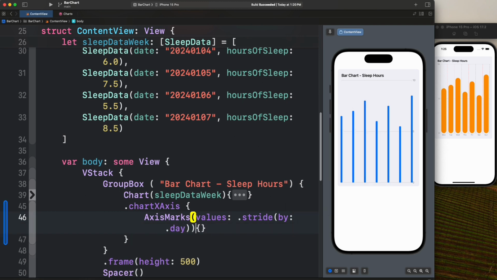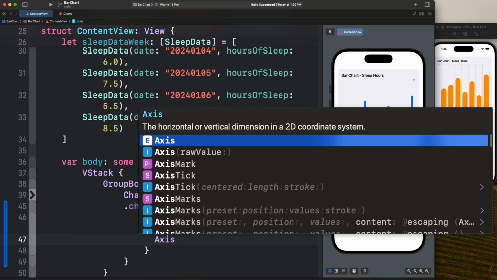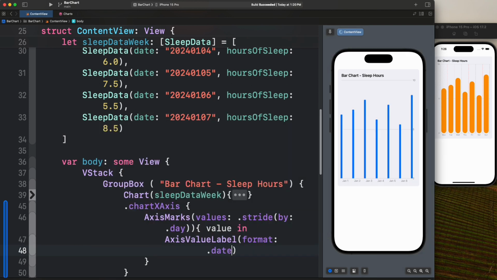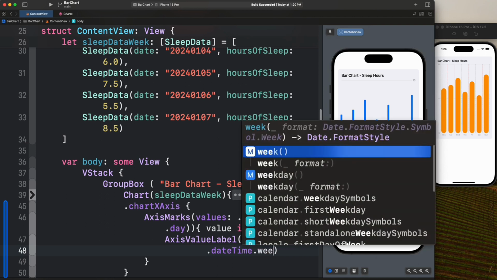Okay, now we want to specify the label, okay? We want to specify for each stride a label, okay? So here, for each value inside this, we want to call axis value label, okay, to specify the label. So let's do that, axis value label. And for our format, we want it to be a weekday. So date time, that weekday.